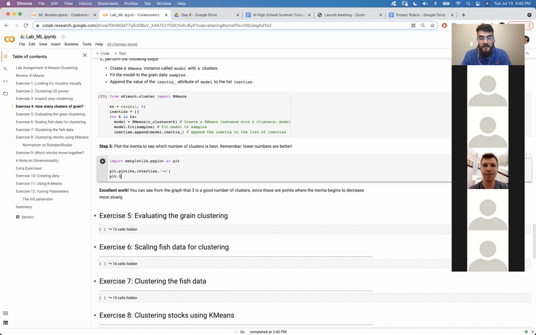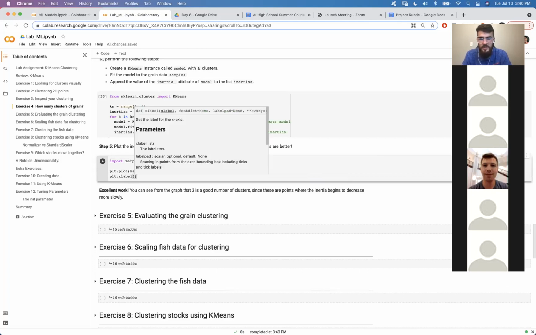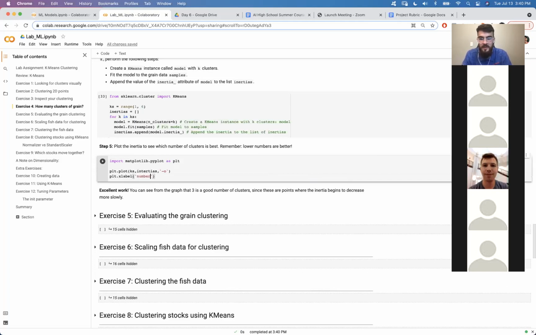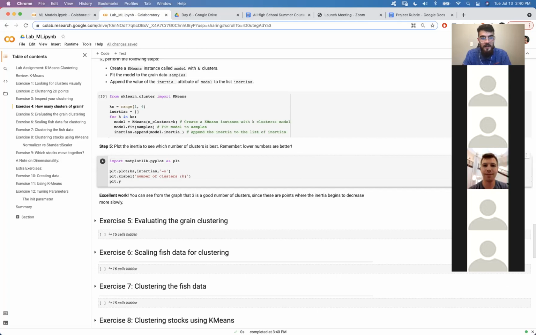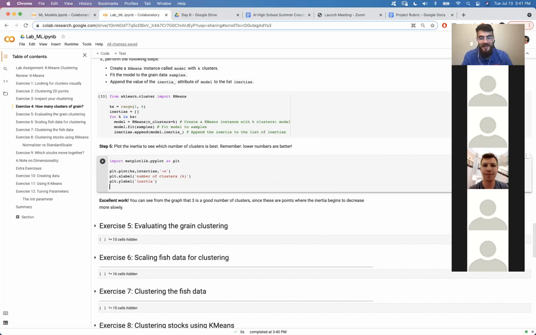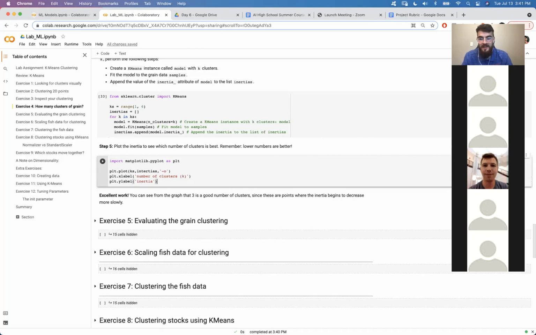I'll do plt.xlabel. Maybe I should have also put this on here, but this could be a good review of plotting. So the number of clusters, we'll call it K. And then the y label is going to be just inertia, right? So you should always put an x and y axis label on your plots. And then let's do plt.xticks. Let's see what that looks like.